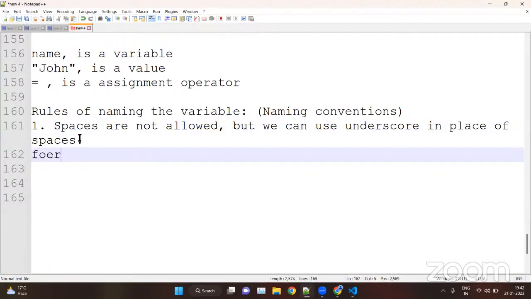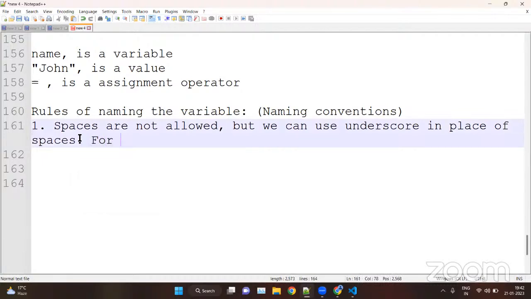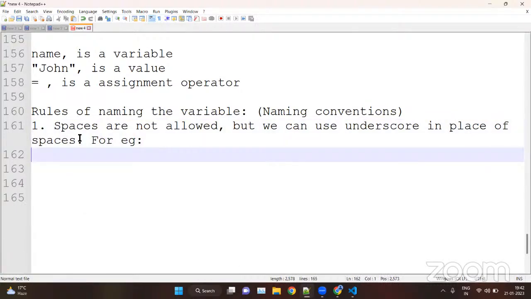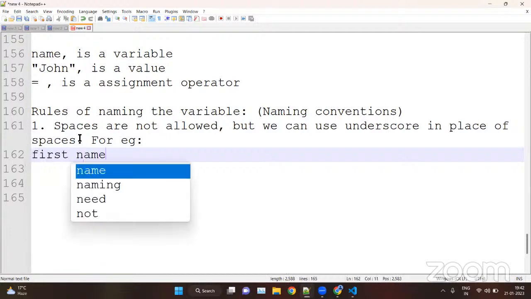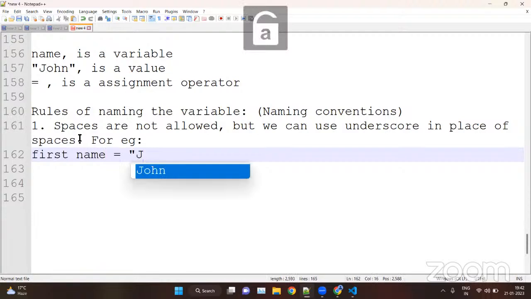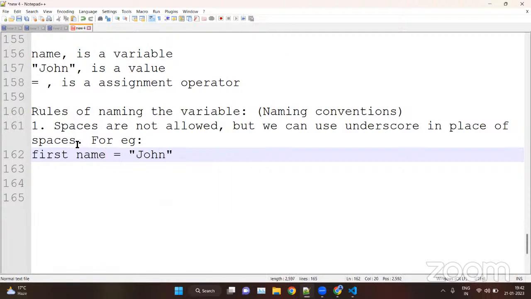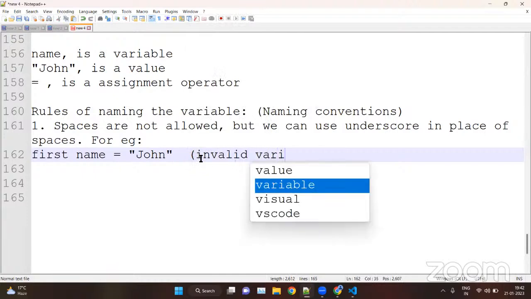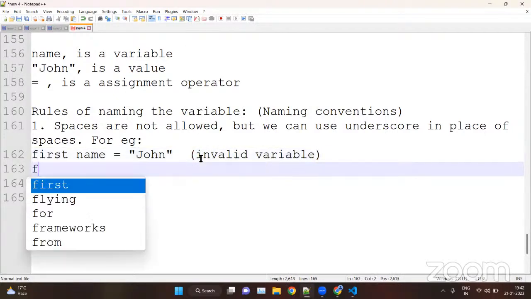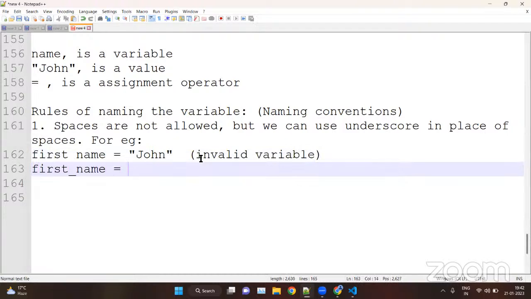For example, suppose we have a name, let's say "first name = John". Here first name is a variable, and here we are using a space, so this is an invalid variable. Now here we have first_name, that is John, which is a valid variable name.